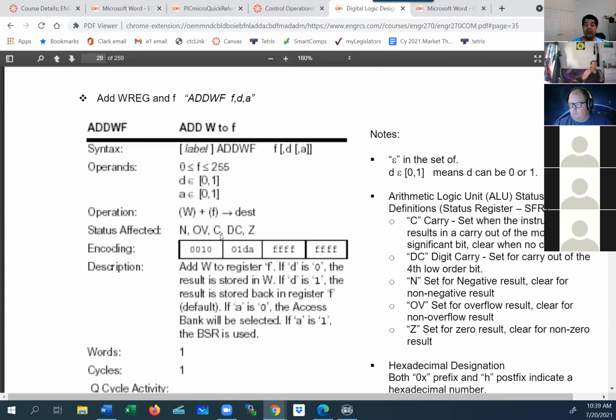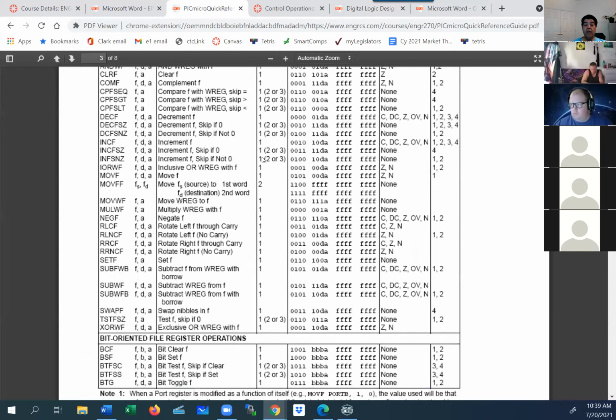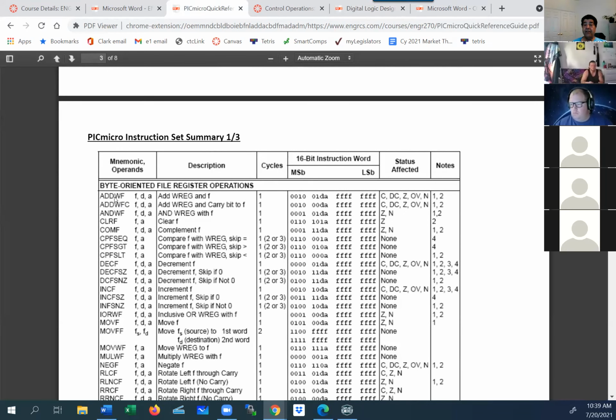Now, does every instruction affect all the flags? The answer is no. Then the question is, how do I know which is which? Then you go here and you look at this. For every instruction, it will tell you which flag it affects. And if it doesn't, the flag remains the value it had before your instruction got executed. So unless your instruction is changing a flag, the flag value doesn't change. Any questions?